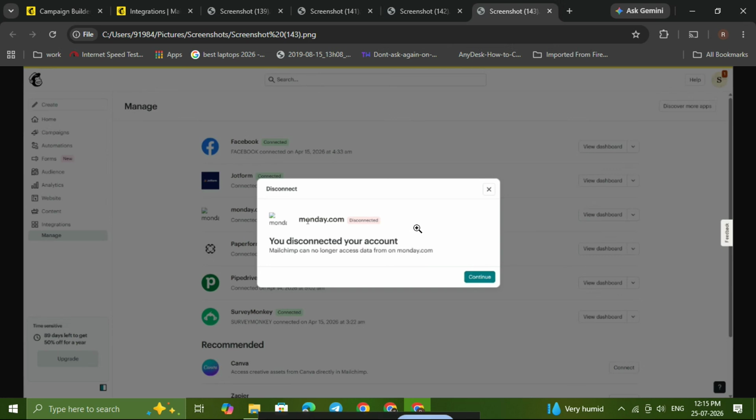And that's it. You've successfully unlinked Mailchimp from Monday CRM. It only takes a few clicks once you know where to go.